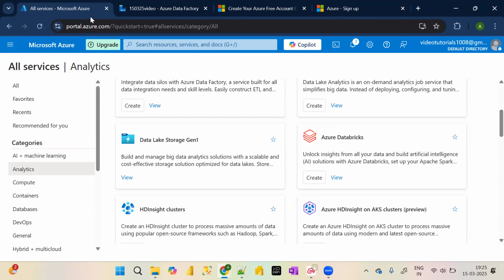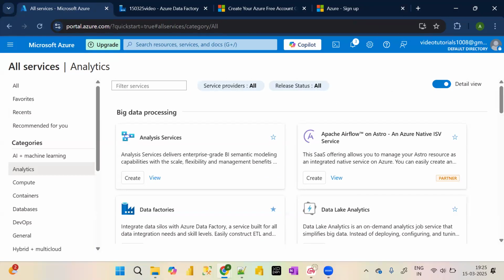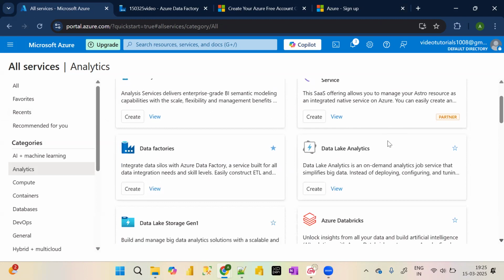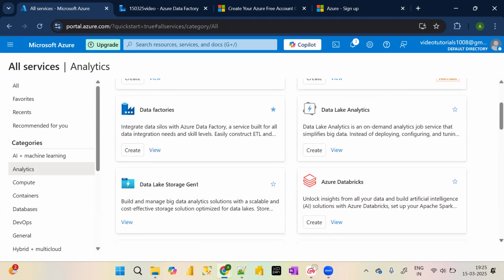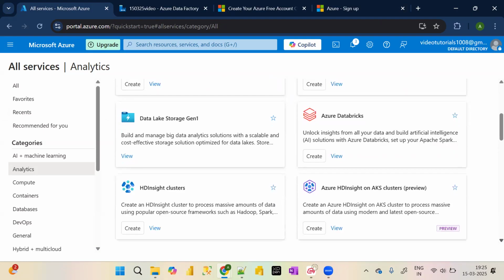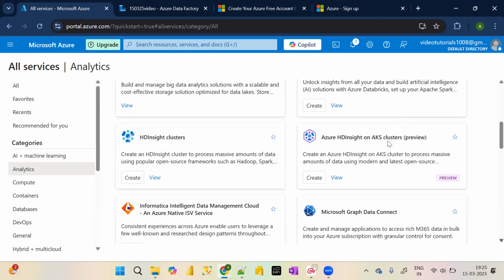Okay, so suppose you logged in, and you will get this. Here there are some tools according to the requirement, like big data processing tools. In big data we have Analysis Services, Apache Airflow, Azure native ISV services, Data Factories, Data Lake Analytics. You can scroll down: Data Lake Storage Gen1, Azure Databricks, HDInsight. These types of services are there.